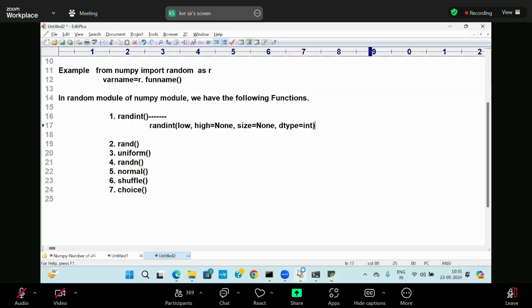Shall I move forward? Did you understand the meaning of this random module? How many functions are there in that? randint, rand, uniform, randn, normal, shuffle, choice. Now I'll go to rand. Next one. This randint is strictly generating which values? Integer values only come. Random integers only come.